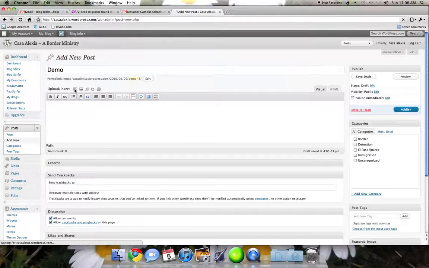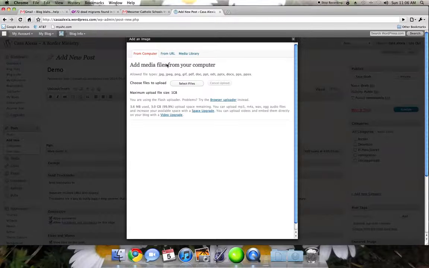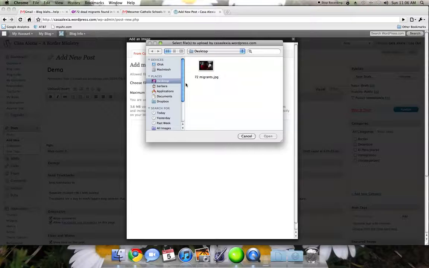So we're going to click on that, and up comes a new window asking us to either choose a file that's on our computer, from a URL, or from your media library, because you might want to use the same picture in more than one place. But for what you're doing right now, you'll want it to say from computer. So make sure that that's the tab you're on. The window should look somewhat like this. It might look a little different on a Windows computer. And then you're going to choose the files to upload. So you're going to select Files.